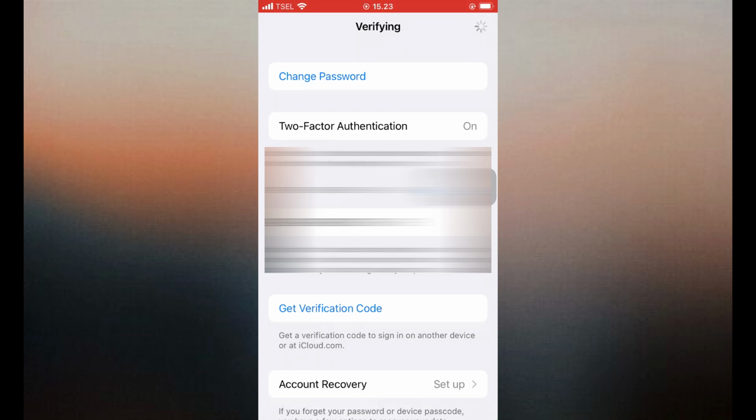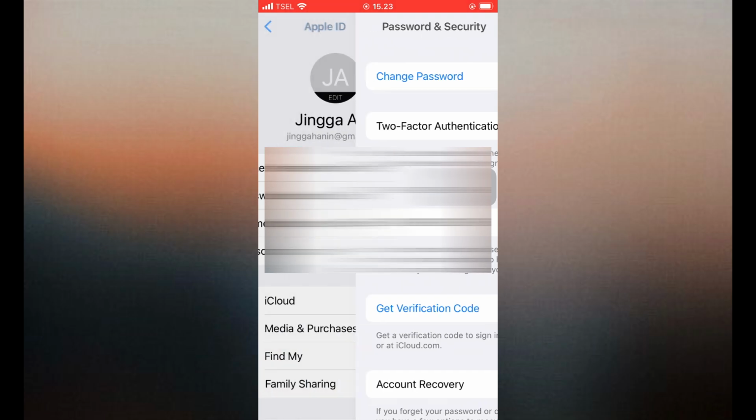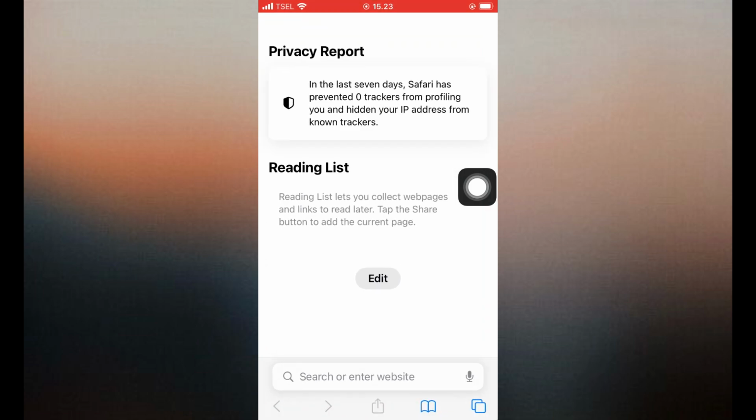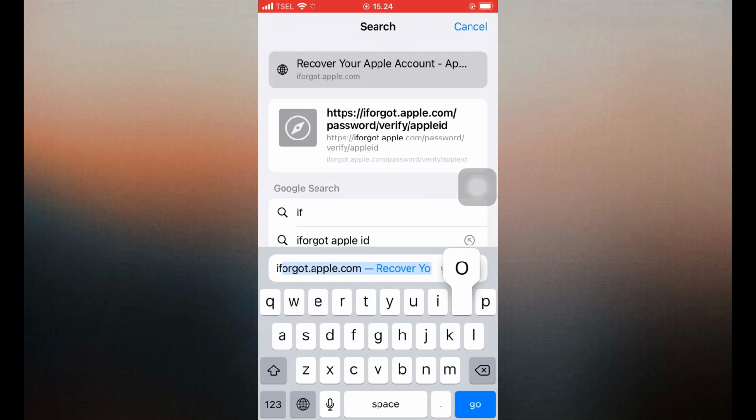But what if you're not signed in anymore, or you've forgotten the password completely? That's where the second method comes in. Step 2. Reset Apple ID password using a browser. On any device, a phone, computer, or tablet, open your browser and go to iforgot.apple.com.